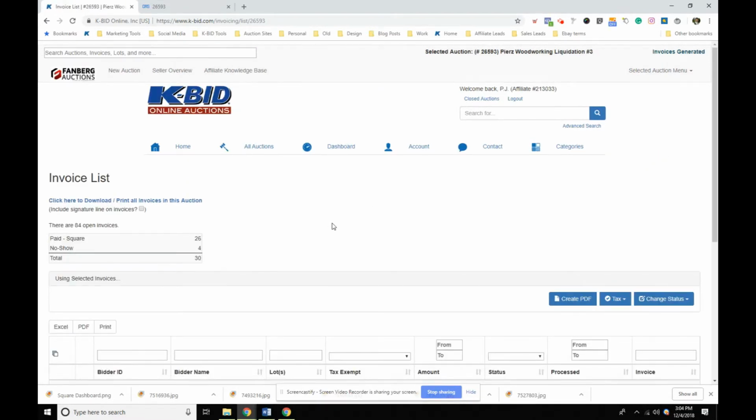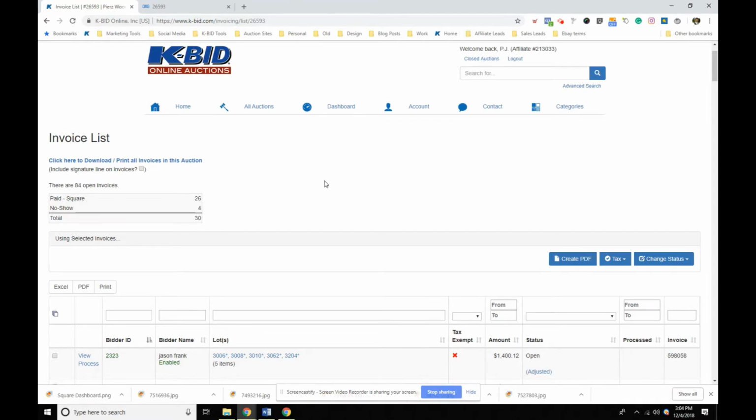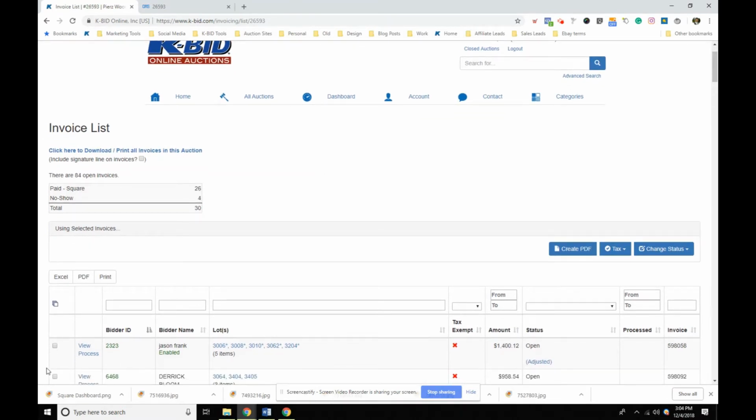So the third thing I just wanted to show you on the process of processing your invoices is what's next. I told you if you need any adjustments made, you just need to let us know by emailing affiliate services at k-bidmail.com. Within 10 days of the auction closing, you're going to get your invoices all processed. If at all possible, process your no-show invoices first so we can get those bidders turned off. And in many cases, when we process no-show bidders early, that will prompt them to call us as well.